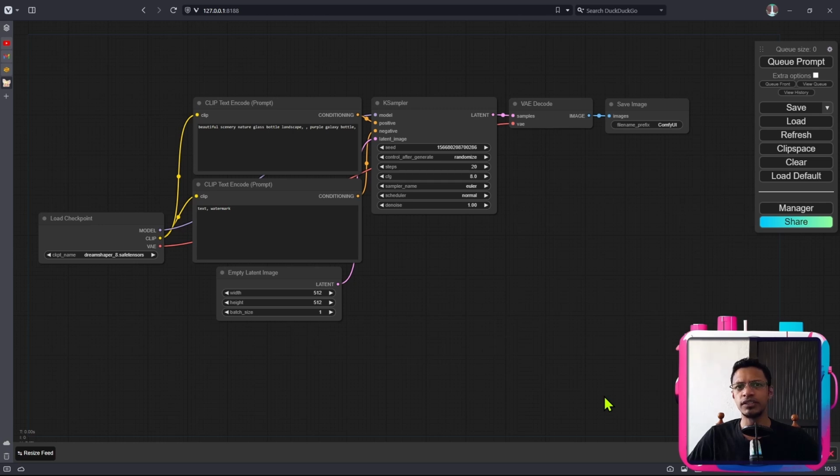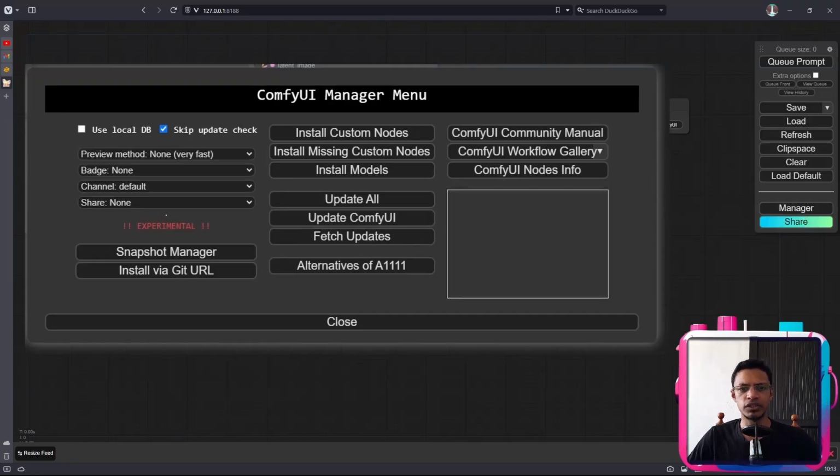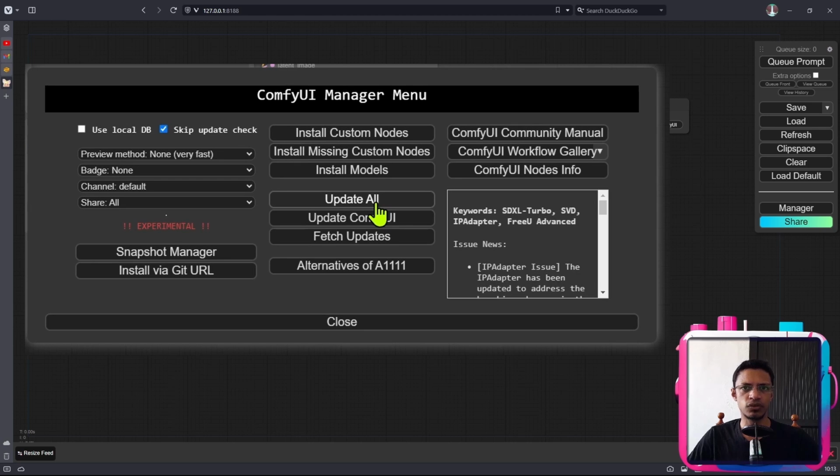However, if you've installed the ComfyUI Manager and you have additional extensions, you want to go into the Manager option and then click on Update All. This will update the extensions that you installed. So click on Update All, wait for it to complete.